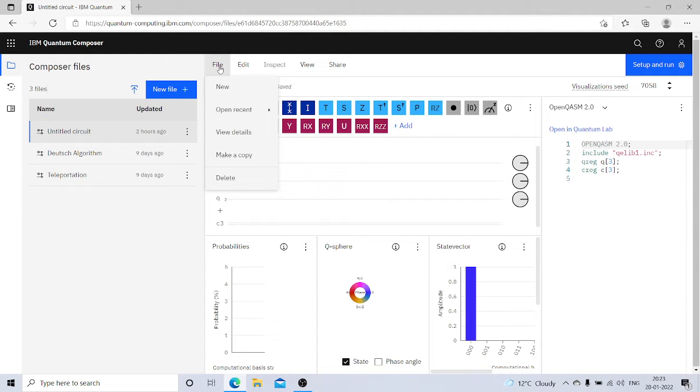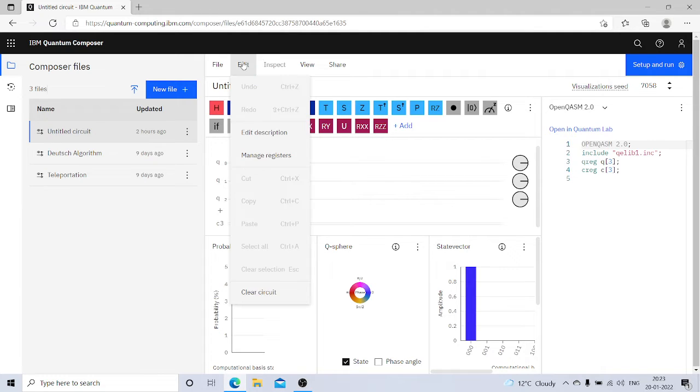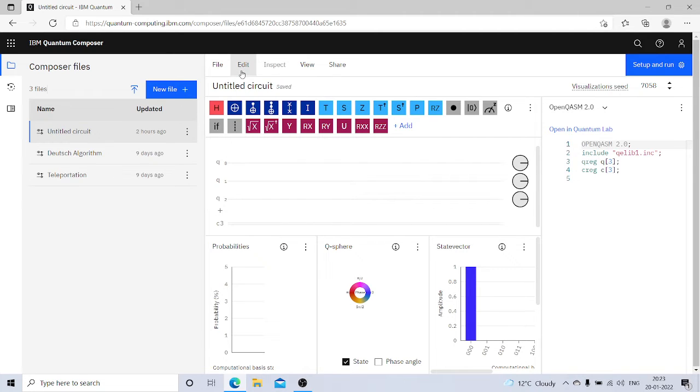In the drop down, you can make a copy or delete, and you can edit a particular quantum circuit. You can also clear the circuit. If there are a couple of operations running, the inspect button gets activated, and it provides a step by step debugging of a circuit. We can see step by step where something went wrong.